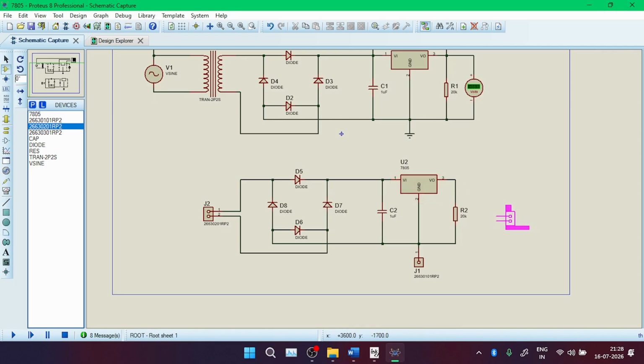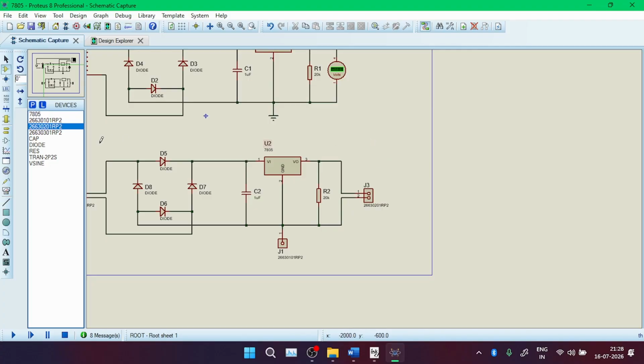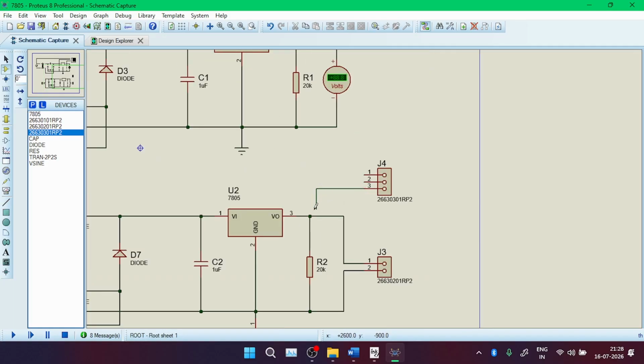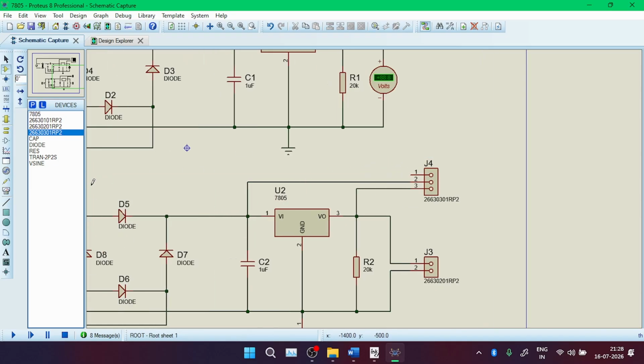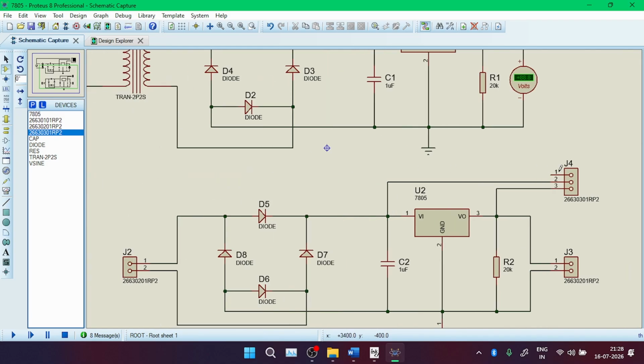That's it. Now I need another jumper for J3 for checking the output using a multimeter. That's why I'm placing this. And finally, I need one point to check all the three signals and connect it to the oscilloscope. For that, I'm using a 3-point header. From this point one, and from here one connection, and finally, you should get one from the transformer.